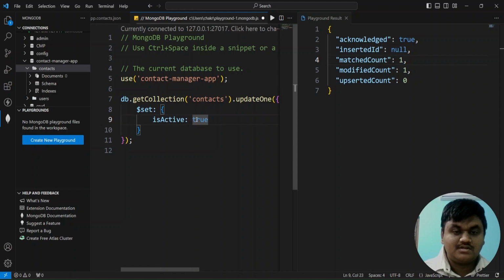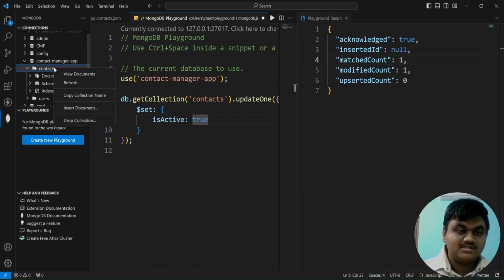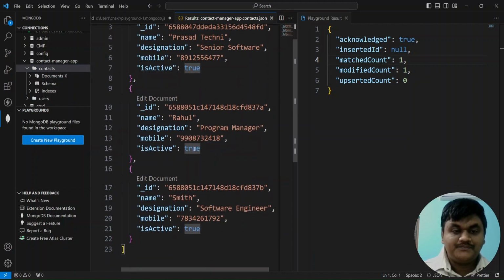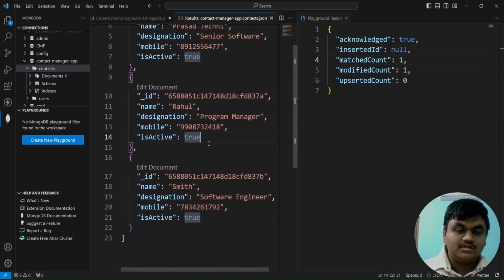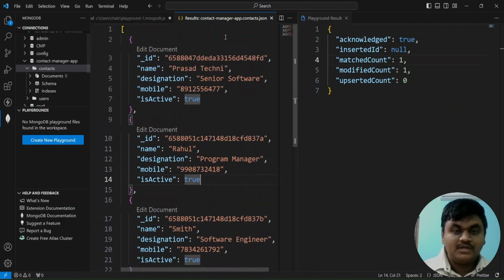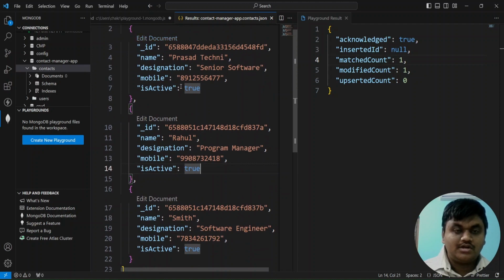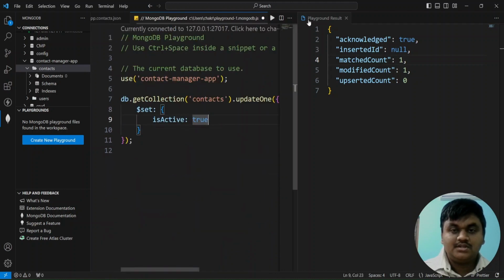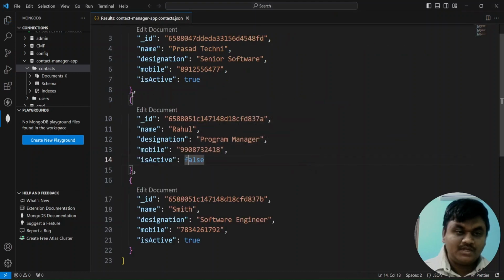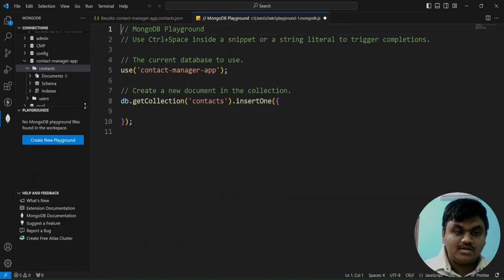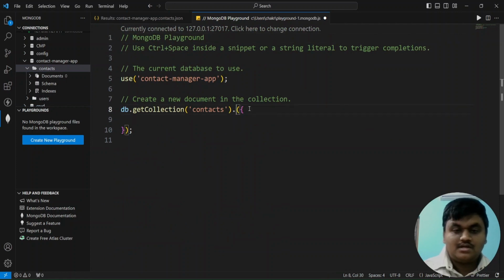Is active is true. If you want to see this, view documents. See, it is changed to true. If you want to update all the documents, come here once again, remove this, cancel. Instead of update one, you can close it and then open new. Come here, insert the document here and update many.